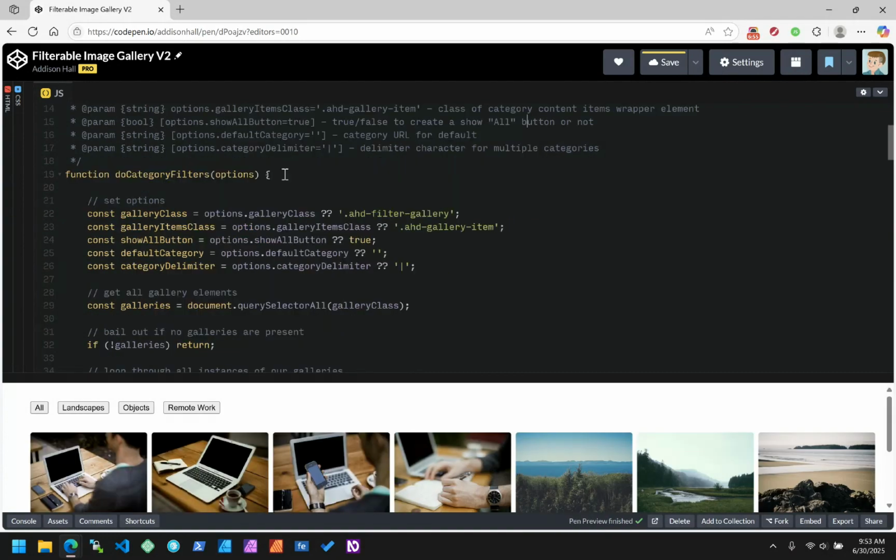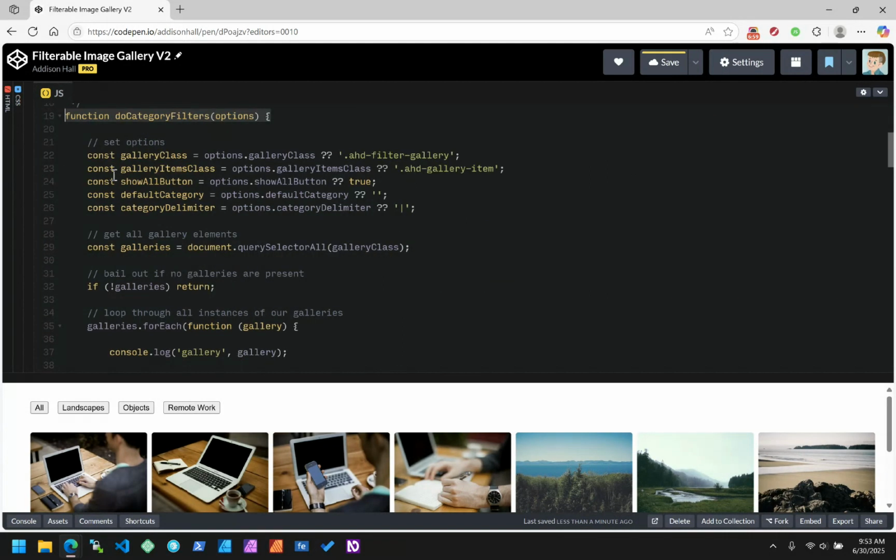Okay, so here's the function that we've just called. And here is where the options are set. So all it's doing here is saying if this option is set in the function, then use that value. If not, these double question marks are saying if there's no value in the options, then use this. So this is where the defaults are set. So the default is HD filter gallery.